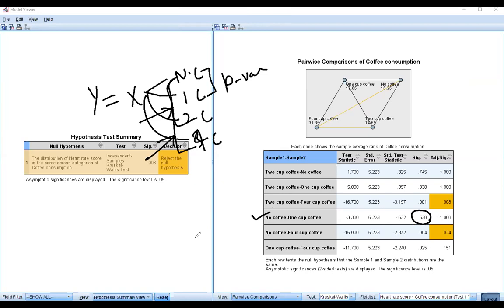It means there is no significant impact. You can take 1 cup of coffee per day and your heart rate will not increase. Now, second, no cup of coffee with 2 cups of coffee. What is the p value? Greater than 0.05. It means there is no impact of 2 cups of coffee to increase the heart rate score.